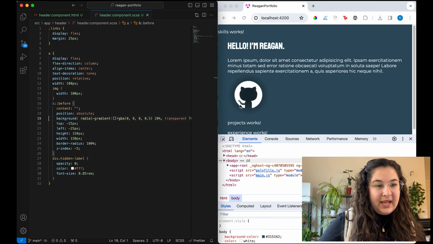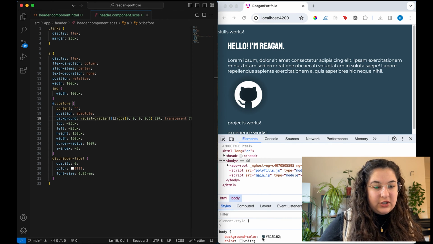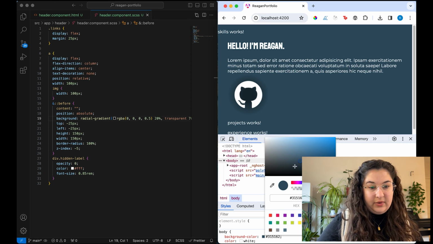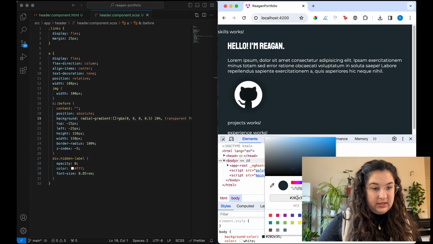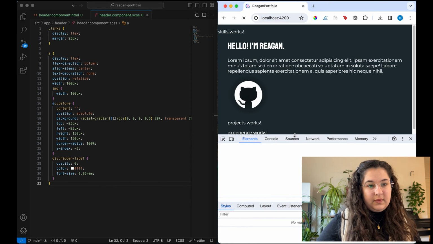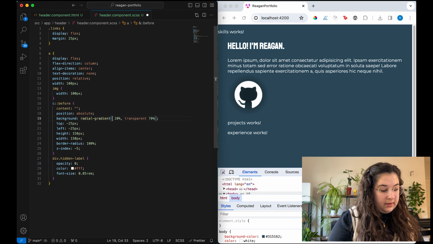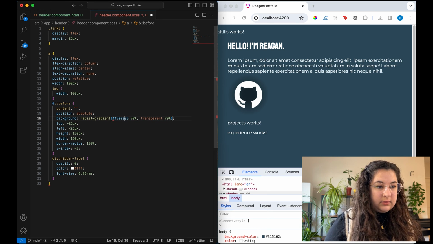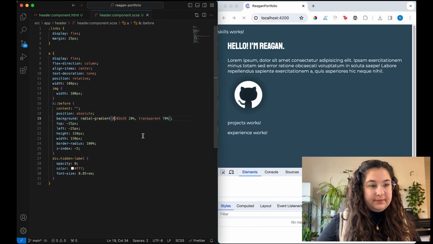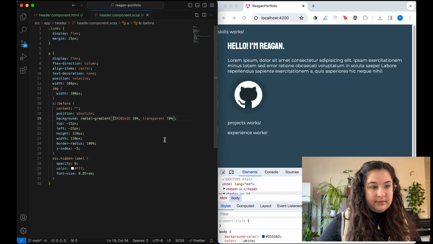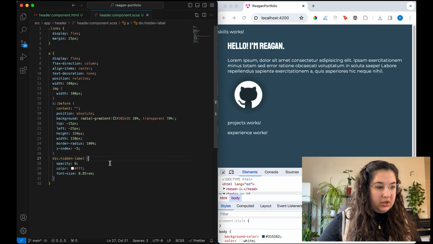black. I think I just want a darker shade of what the background is. Like that. Not actually making this change. I can reset that with a little refresh. Like this. Yeah, that's a good glow.